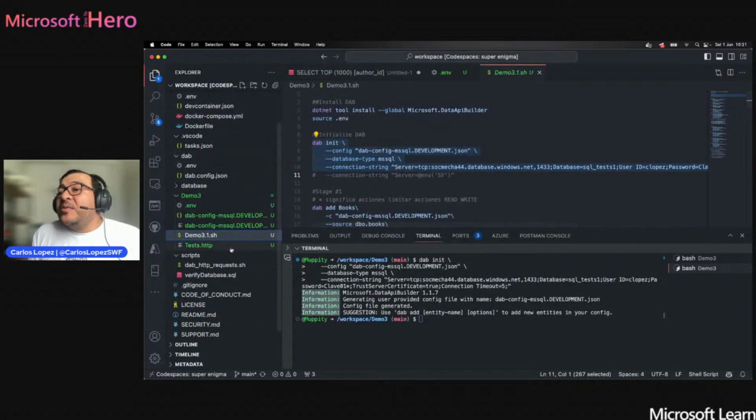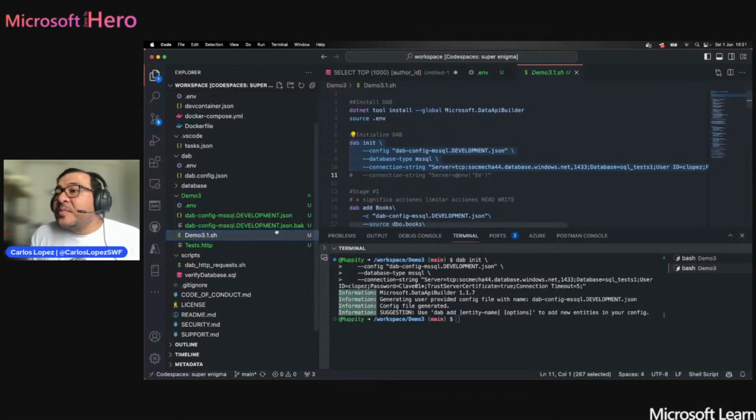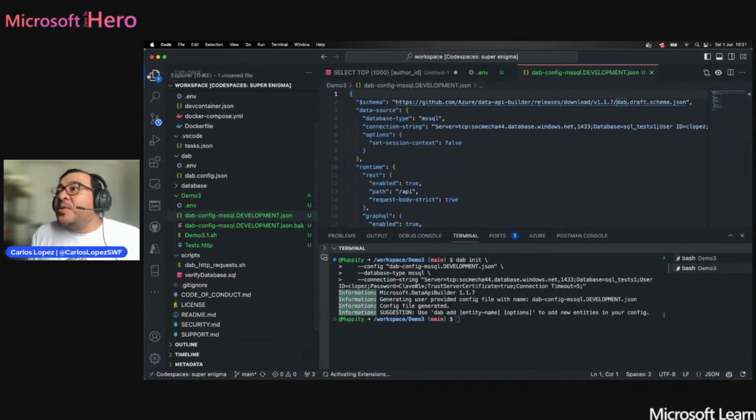Okay, now what I did is create a JSON file with this structure.